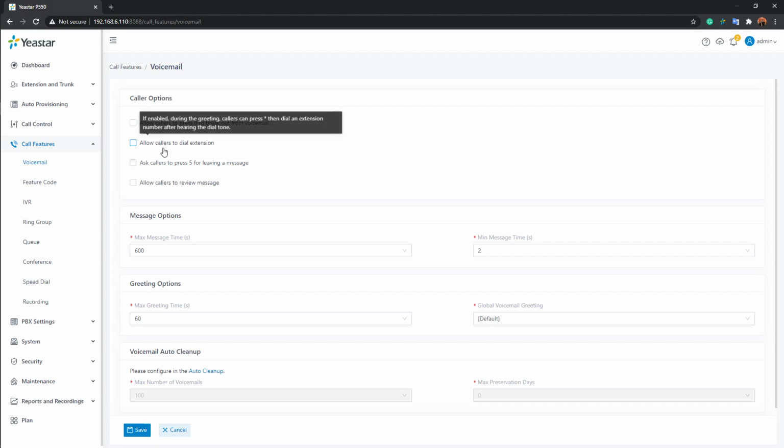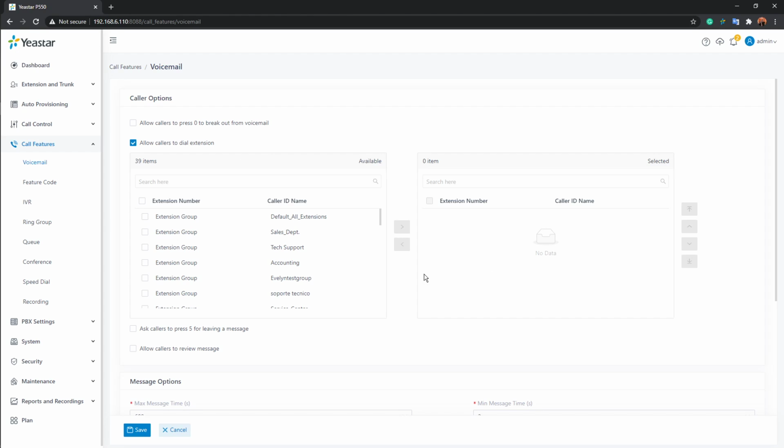All right. And the next one, allow callers to dial extension. It basically means if you enable this, then once they reach the voicemail, they will be able to skip that to dial another extension. So you can make your selection. Then you can select the one particular extension which you would like your callers to be able to dial directly.